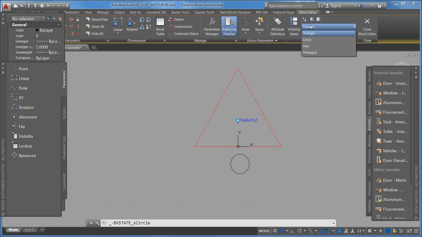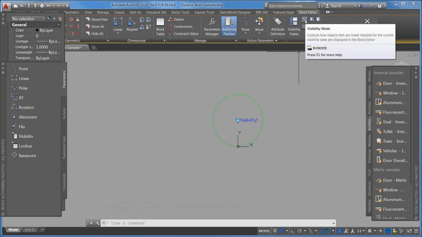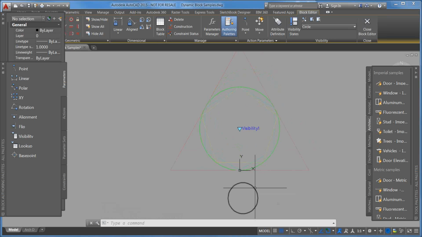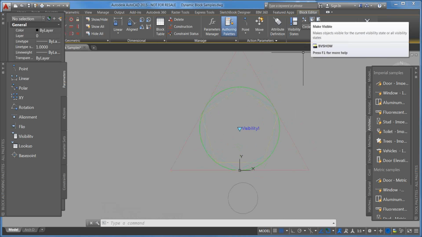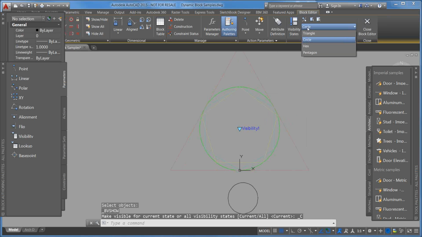What I can do is actually in those individual states, let's go to circle, and that little circle at the bottom, maybe it's a piece of text that labels the block. If I want that object to appear in all states, I can go to each of these states. I'm going to click this other button that says Visibility Mode. When I turn that on, it shows all of the other shapes that are meant to appear in other visibility states. So I can now pick the circle, or I can actually say Make Visible, click the circle, hit Enter, and now the small circle will also be visible in this state.